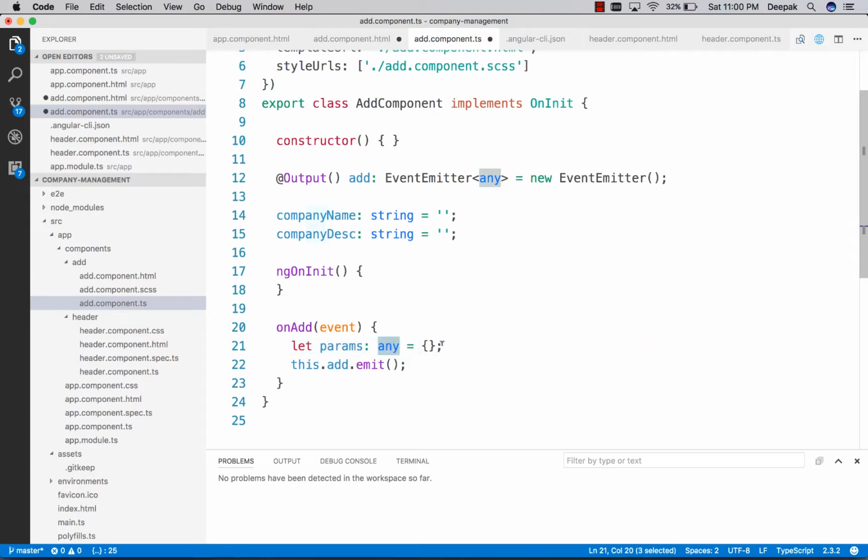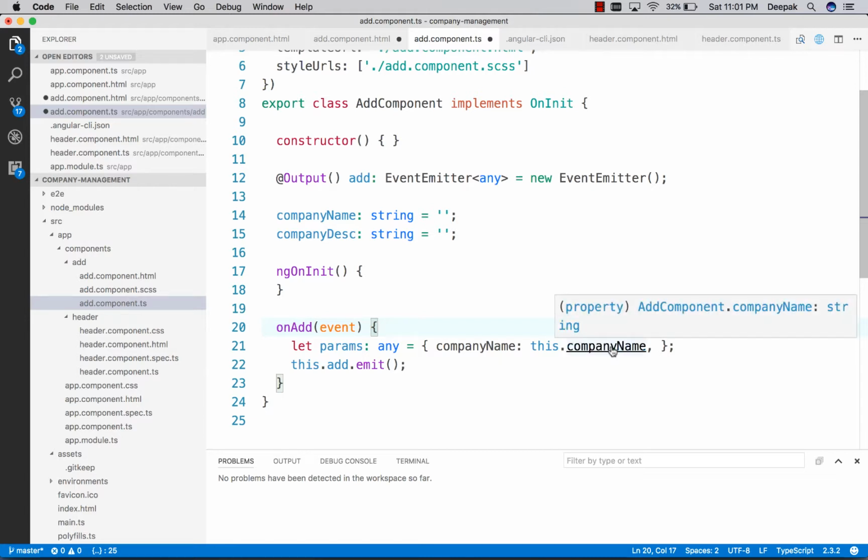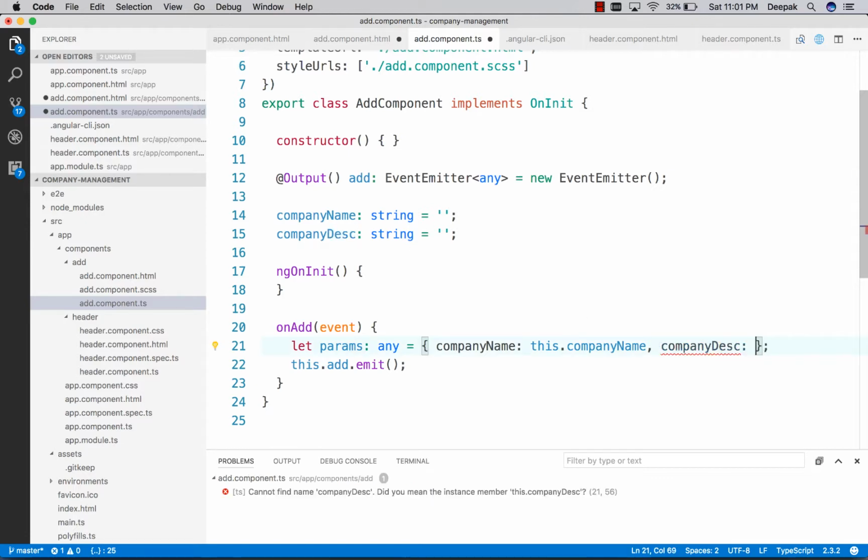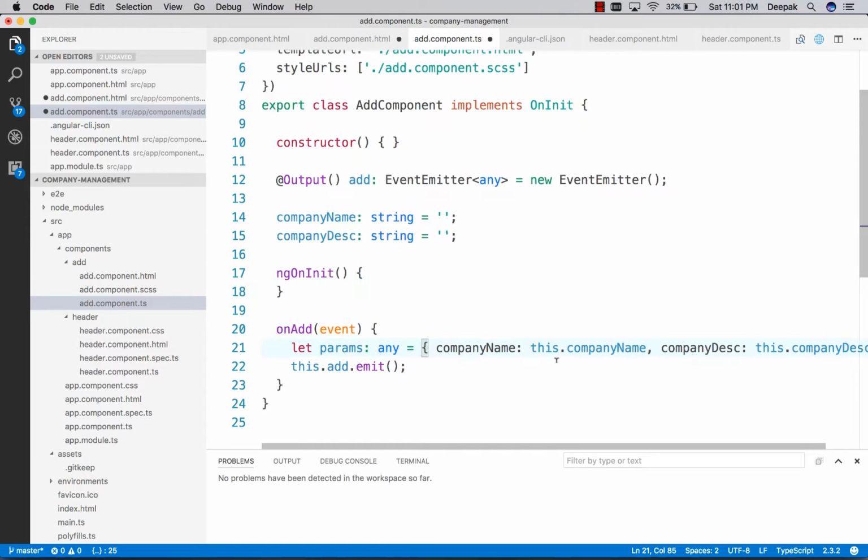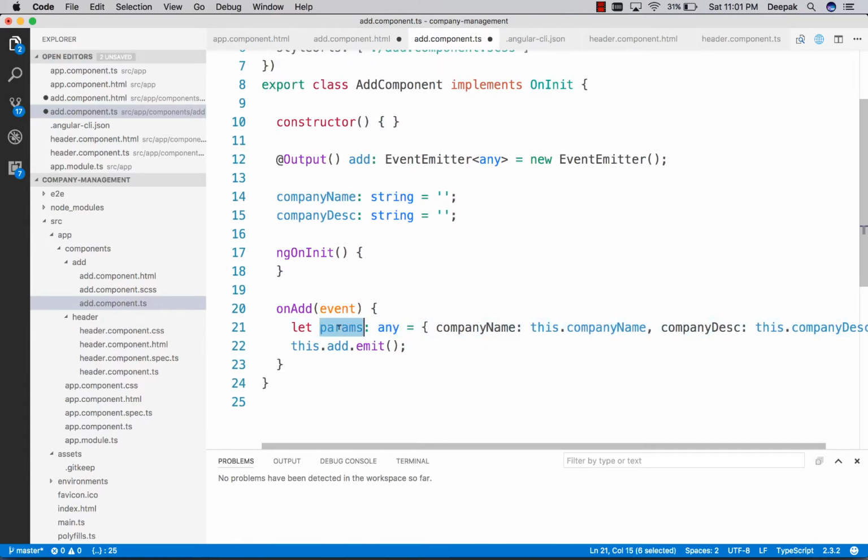Any here refers to an object type, and let's give it a name called companyName. So this.companyName refers to the property that we have bound to the input, and then companyDescription would be this.companyDescription, and we would then be passing this object along with the event while we emit that.